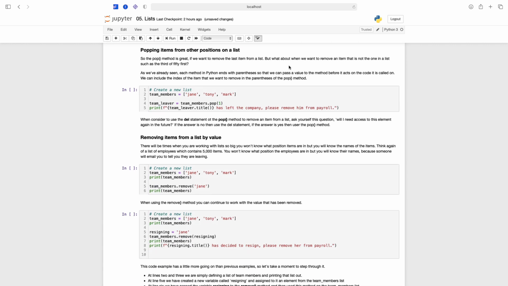Now, how might we pop items from other positions on a list? The pop method is great if we want to remove the last item from a list. But what about when we want to remove an item that is not the last item on a list, such as the 3rd or the 51st? What happens then? As we've already seen, each method in Python ends with parentheses, so that we can pass a value to the method before it acts on the code it's called on. We can include the index of the item we want to remove in the parentheses of the pop method. Let's take a look.